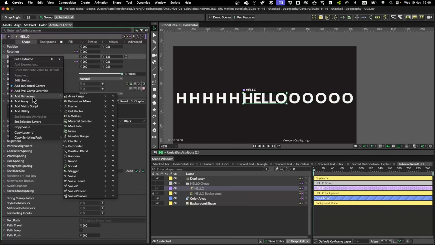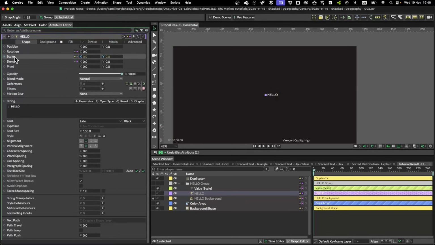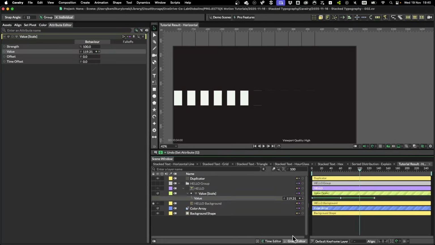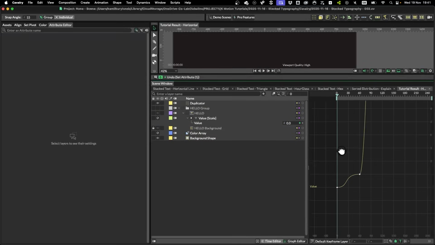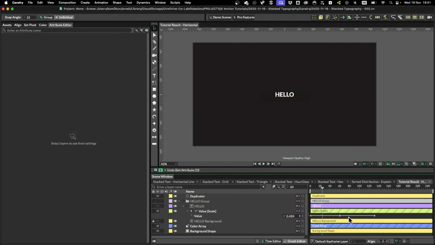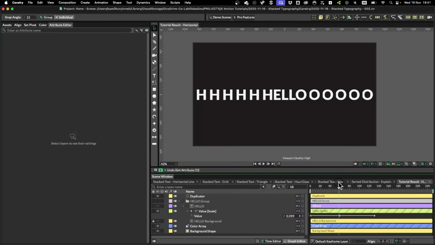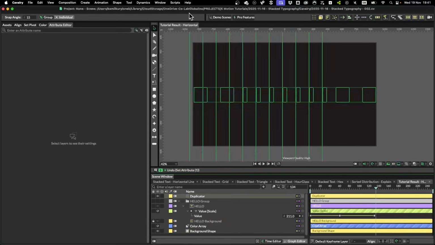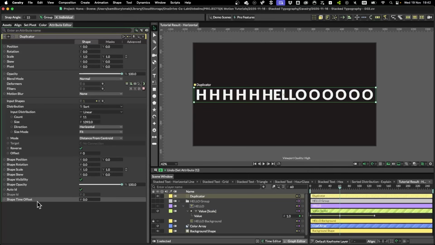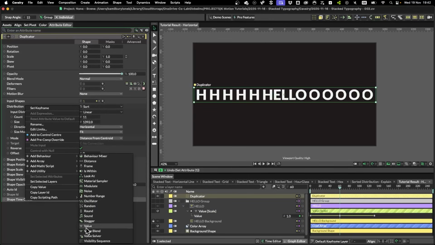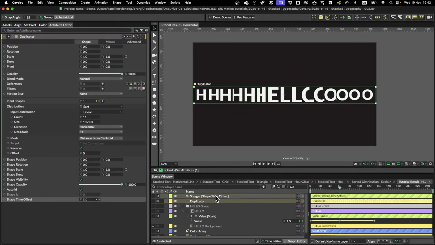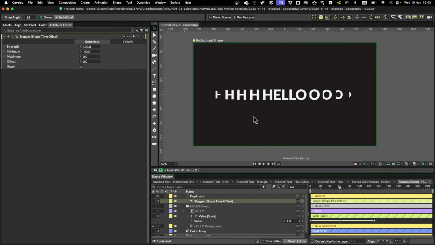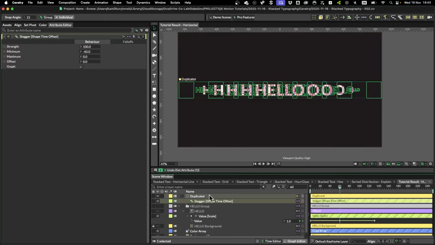So to animate it, I'm just going to add a value to X and Y of the text layer of the scale property. So I simply created 3 keyframes on the scale. This way the text goes from nothing to full scale of 1 and then scales out really big until it disappears. To make this a little bit more interesting, I'm going to add a stagger to the shape time offset. And this way we can have a little bit more interesting animation.